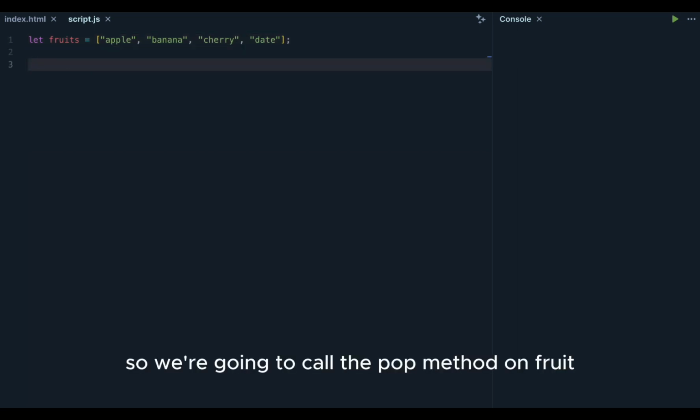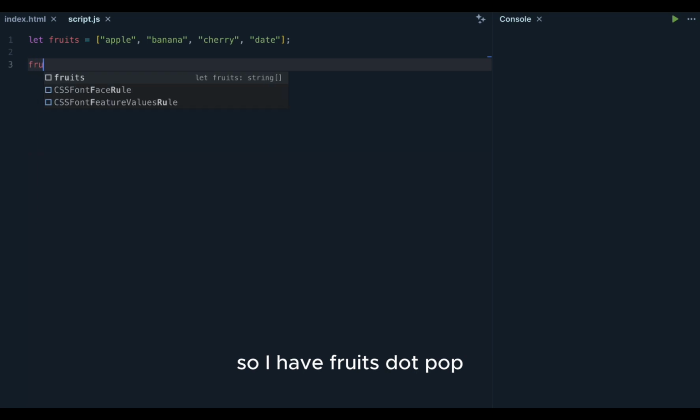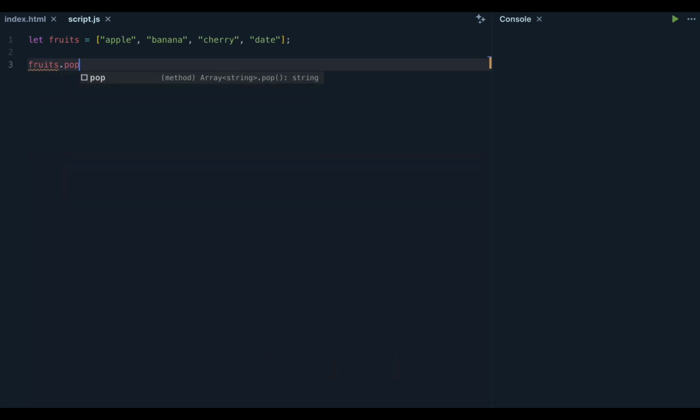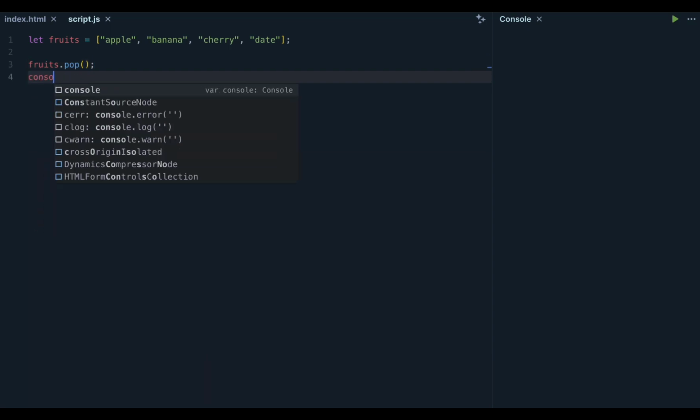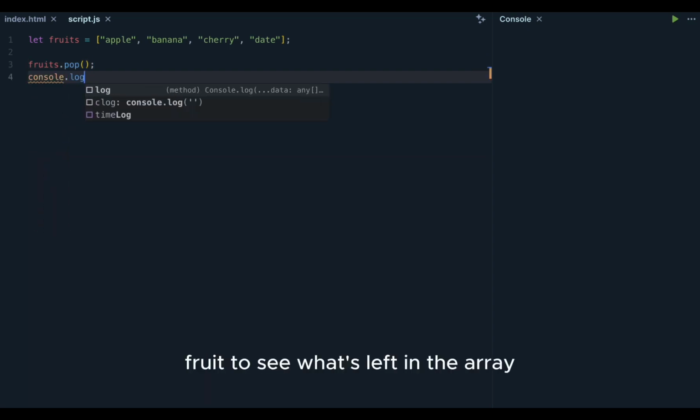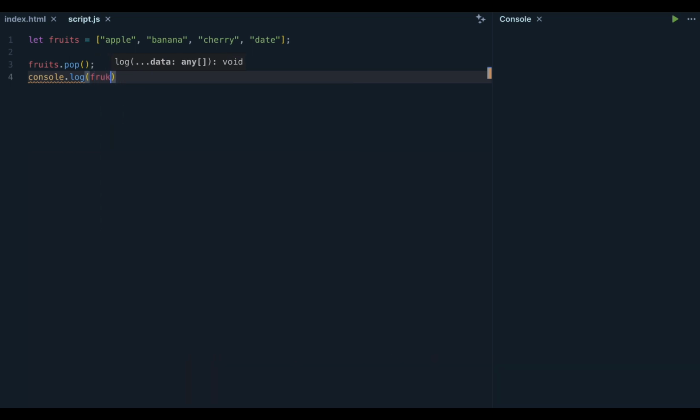So we're going to call the pop method on fruit. So I have fruit.pop, and then we're going to console.log fruit to see what's left in the array.